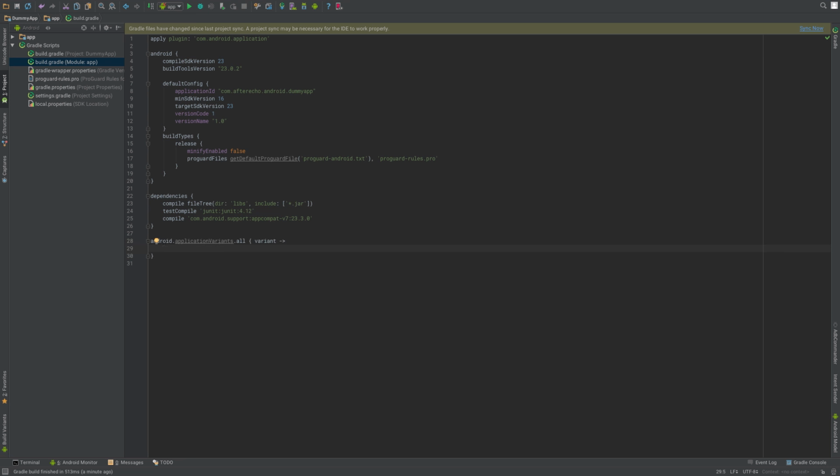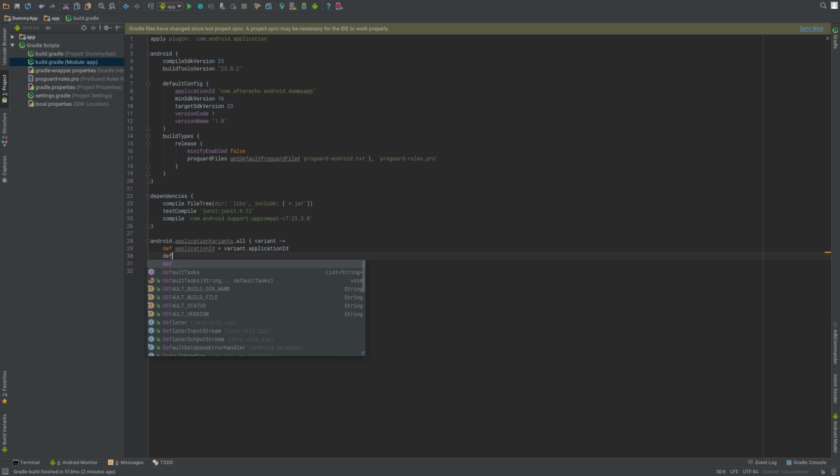First thing we need to do is get the application ID for this variant. It is possible for each variant to have a different ID. This would allow you to install multiple variants on a device at once. To grant the permissions, we need to run an ADB command. Fortunately, the Android object holds a reference to ADB in the adb.exe field.